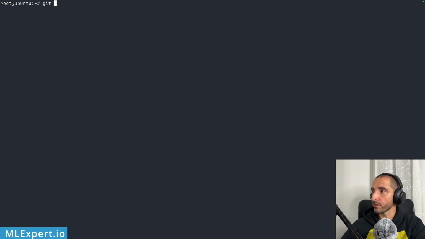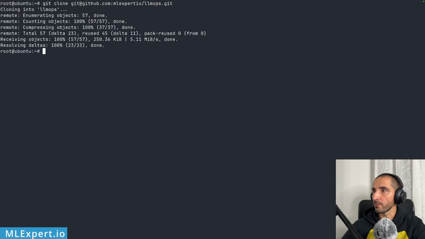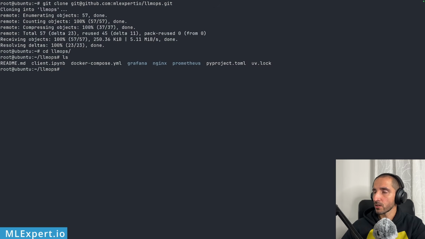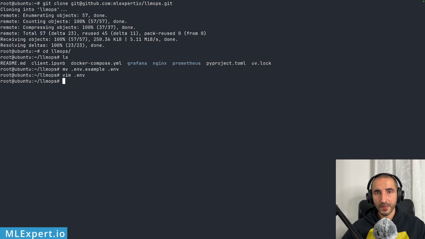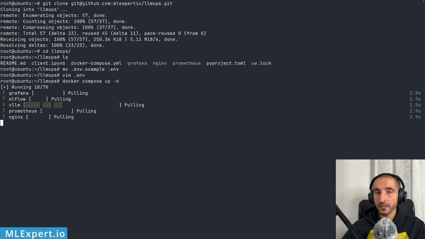Now I'm going to clone the repository from GitHub, enter the directory, and just check to make sure that everything is correct. Now I'm going to copy the env.example into .env. From here, I'm going to add my Hugging Face token in order to start downloading gated models. Next, I'm going to start the Docker Compose.